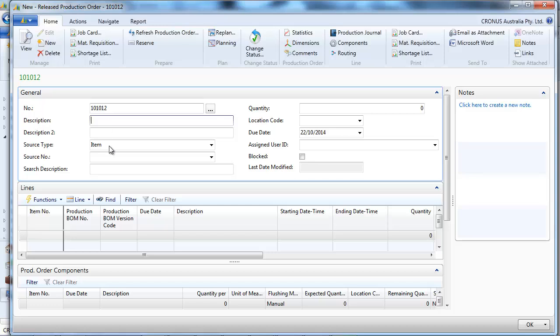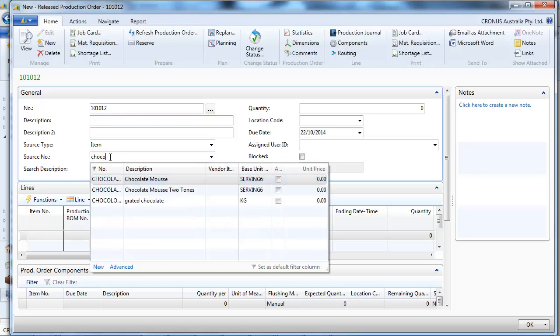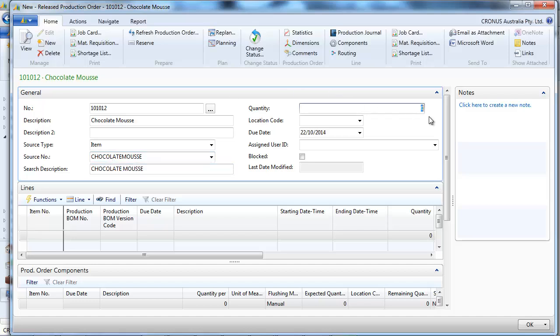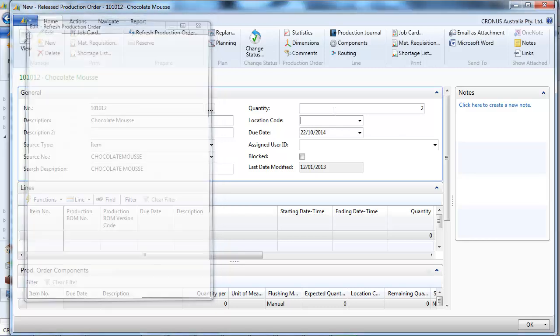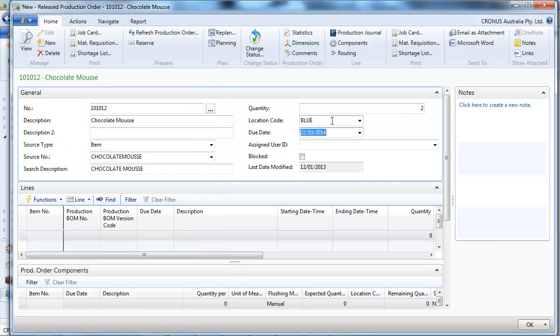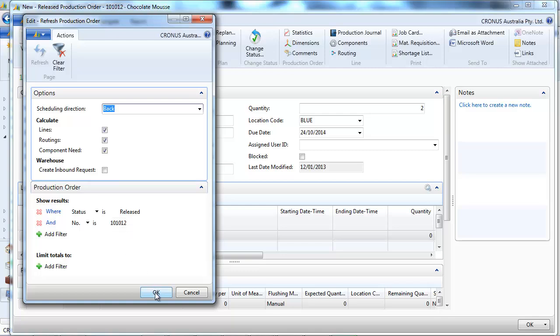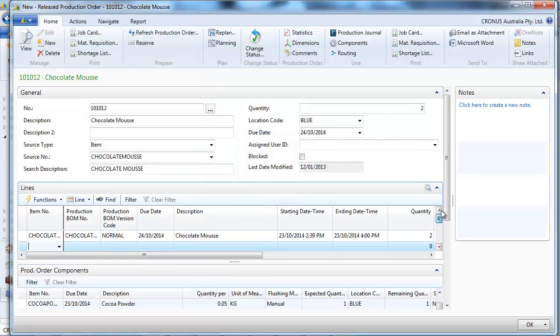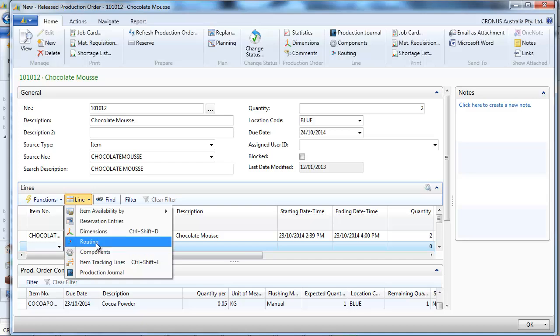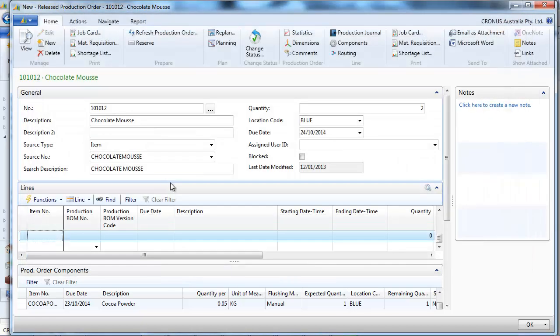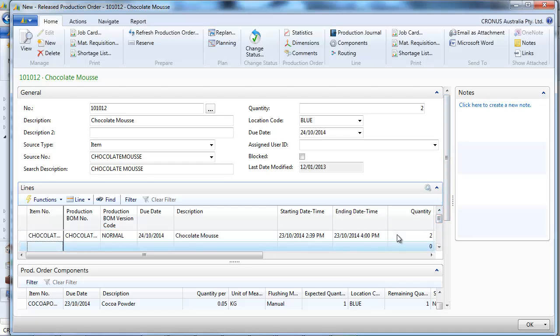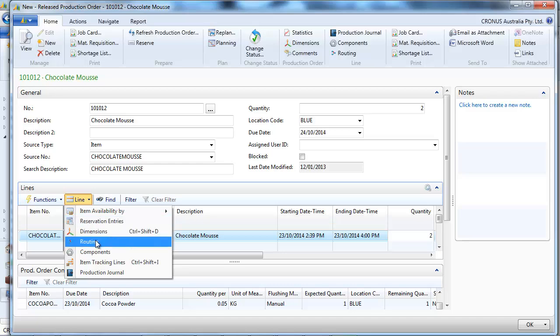Now let's go and create a production order to use it. So we refresh a production order with the lines, components and routings. Okay. And in the lines, routings, we have the, oops, let's see that again. I need to be on the right line. Yeah, the chocolate mousse line. We have the routings.